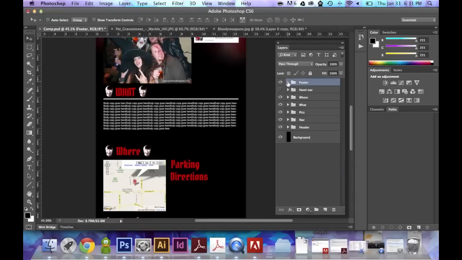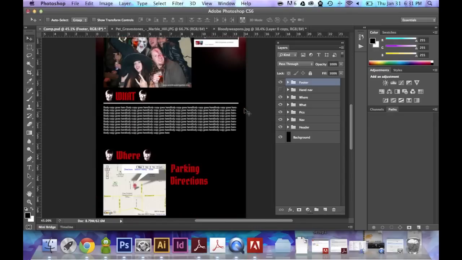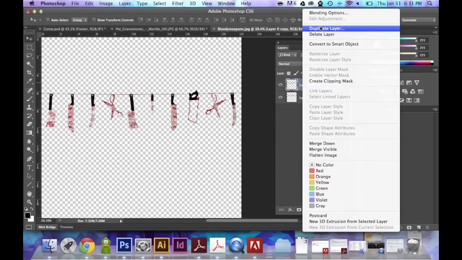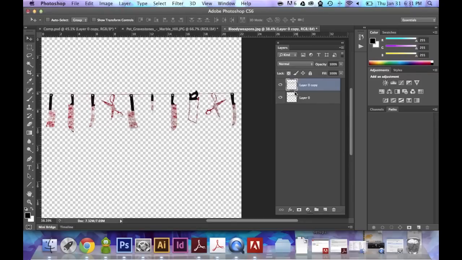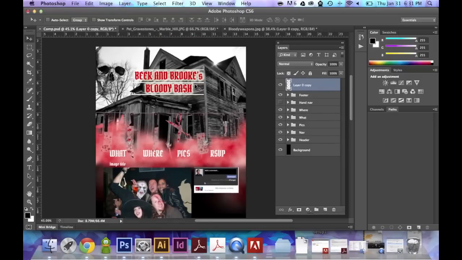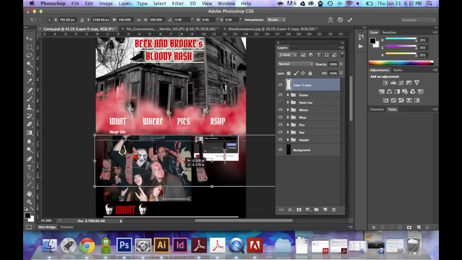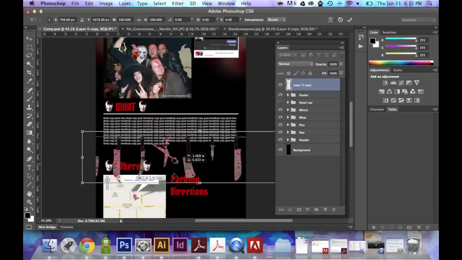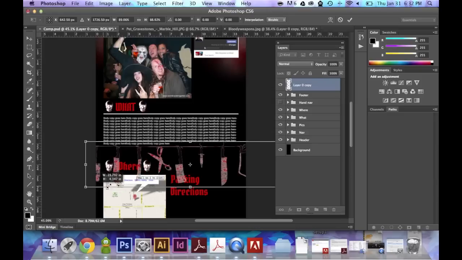Let's see where our string of weapons ended up. Let's duplicate that again. Oh yeah. Duplicate onto our comp PSD. Scroll up. There's our weapons kind of just floating in there. We'll shrink this down.